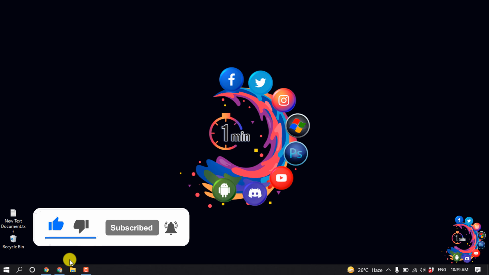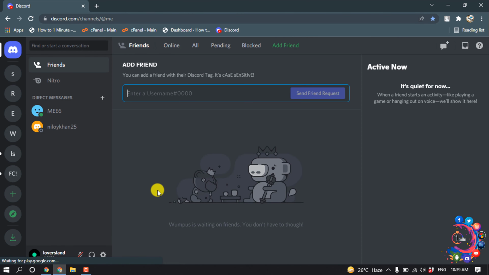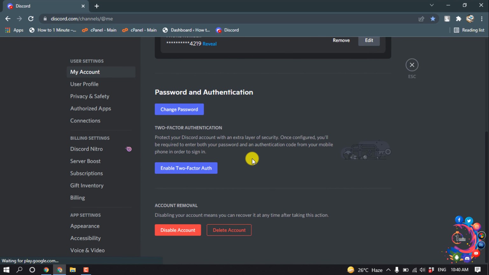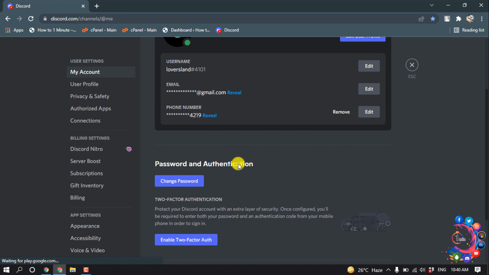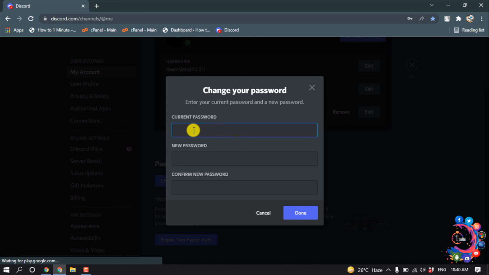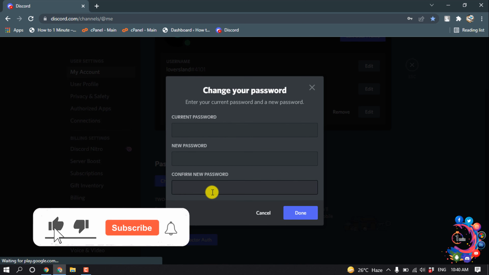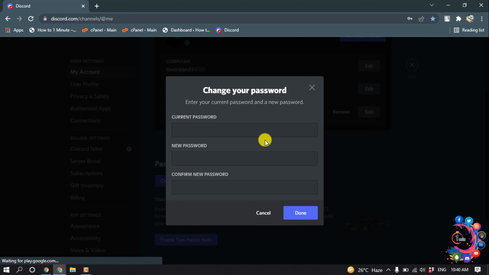So first of all, you have to open your Discord and then go to user settings. Here there is no option to log out from all devices at once, but you can change your password. Here you have to put your current password, and then here you have to put your new password and confirm the password, then click on done. Once you change your password, you will be logged out from all your devices.